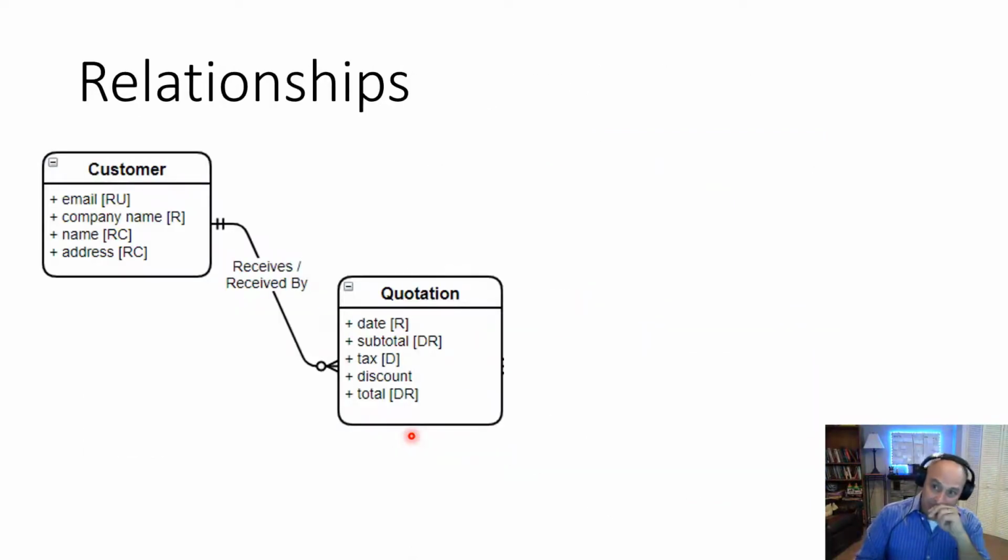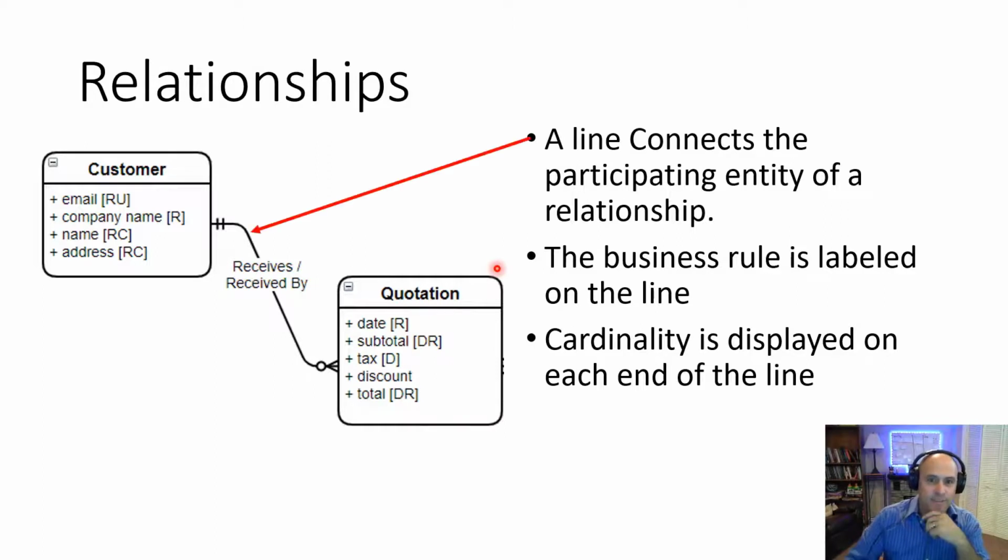So relationships. A line connects the participating entities of a relationship. So customer and quotation, they're related through a business rule. The business rule is right in the middle: receives. So a customer receives a quotation from a salesperson. And then the cardinality is displayed on each end of the line. So it's read as follows. You'd say customer receives 0 or more quotations. And then you'd say quotation received by one and only one customer, right?